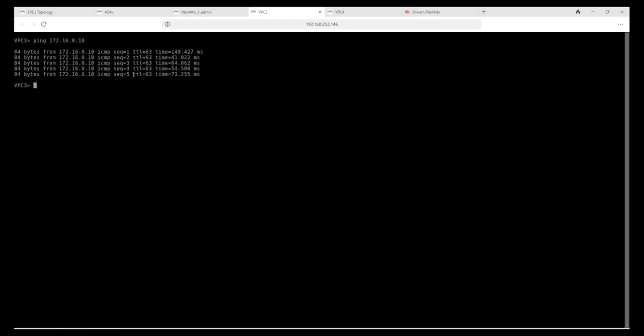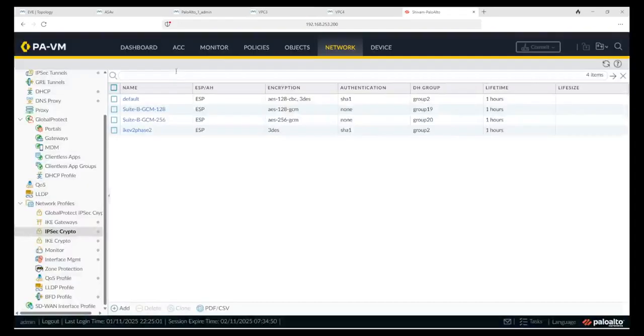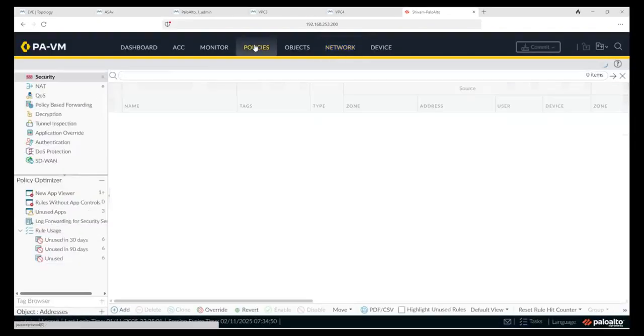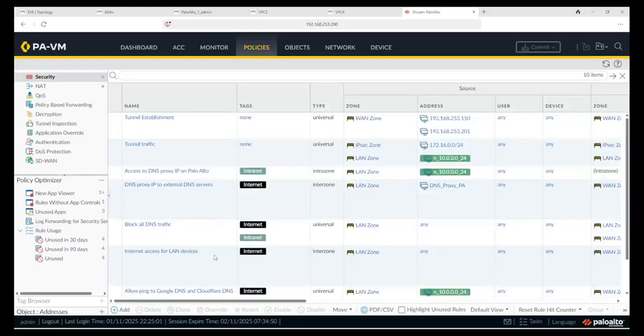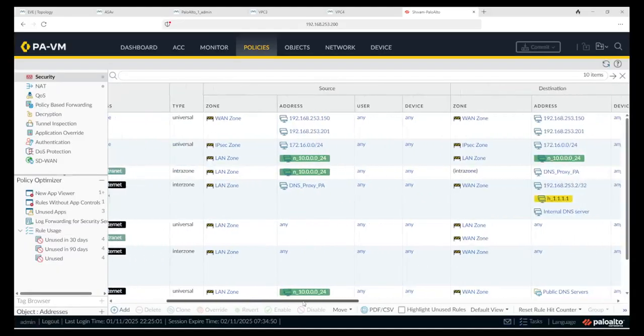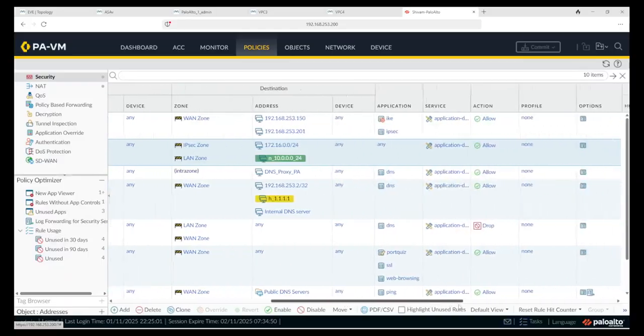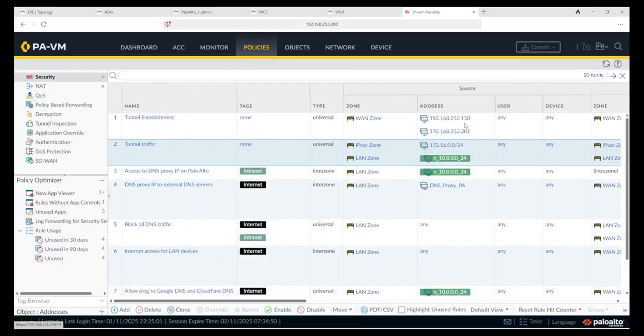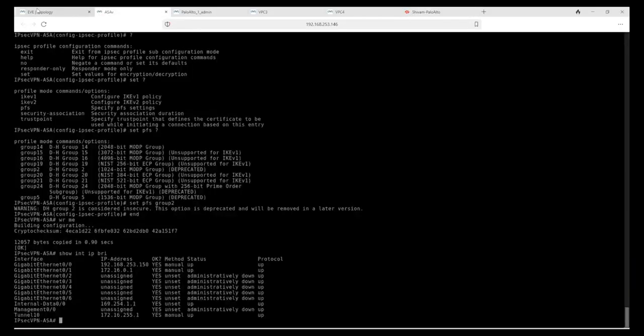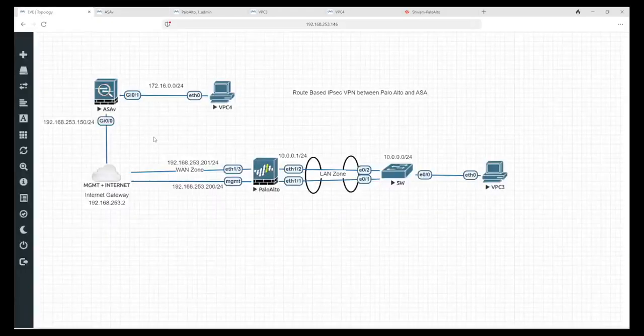Both ways of communication are working because the access is allowed on the Palo Alto, I believe. Let me check the policies. Yes, you can see I have the bi-directional access allowed. So that's how you can create a route-based VPN.